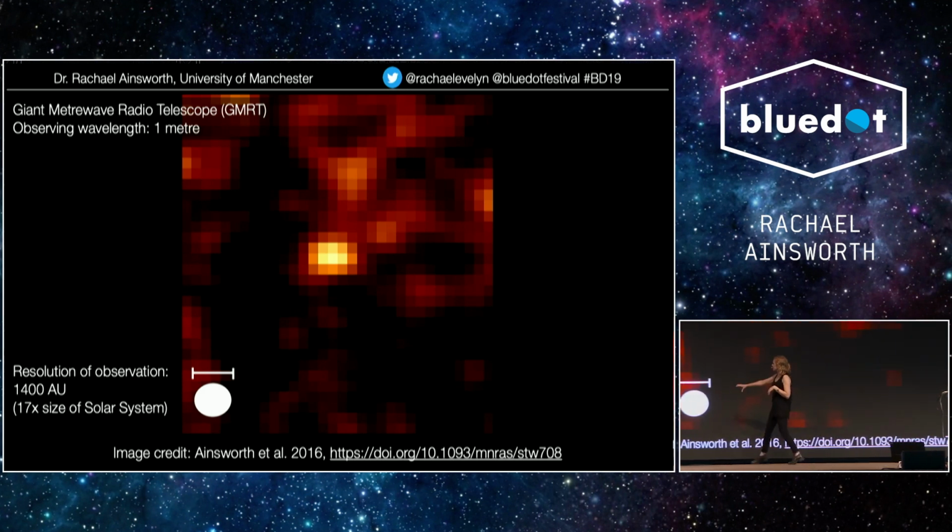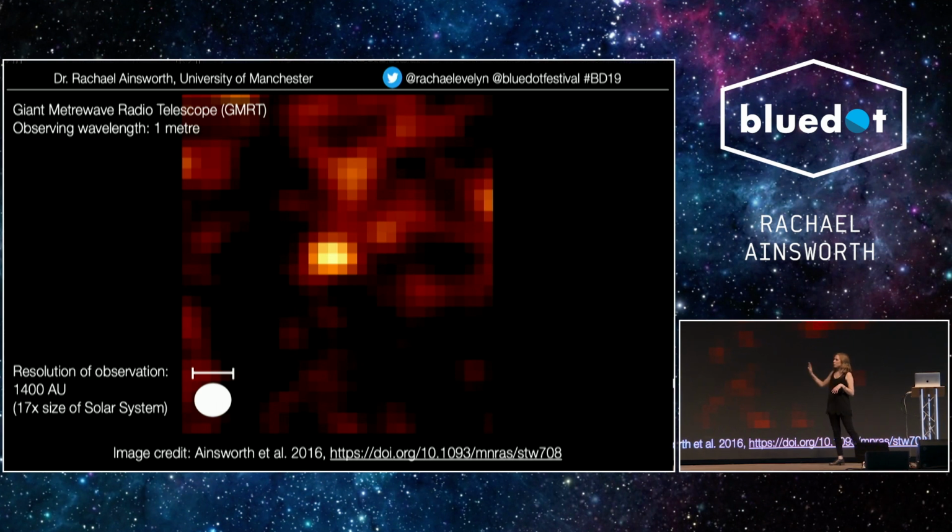So I've put this ellipse down here, which indicates the resolution of our observation. So this is about 1400 AU for the distance of this object. So this ellipse is about 17 times the size of our solar system. And what this means is that this determines the resolution of our observation. So if you think about it like a pixel in a camera, you can't really get much information on scale smaller than a pixel. We can't get that much information on scales smaller than this ellipse.